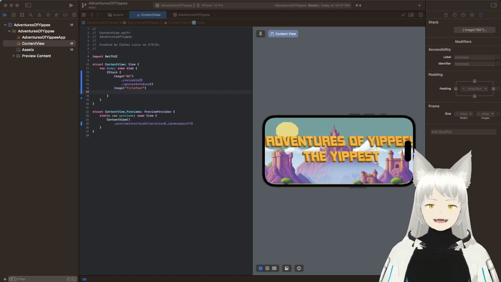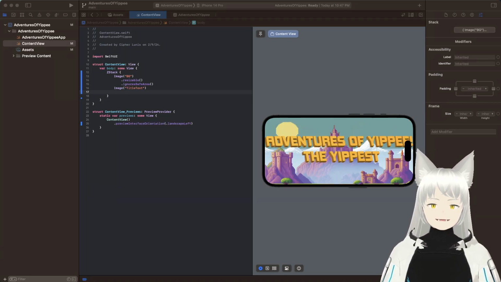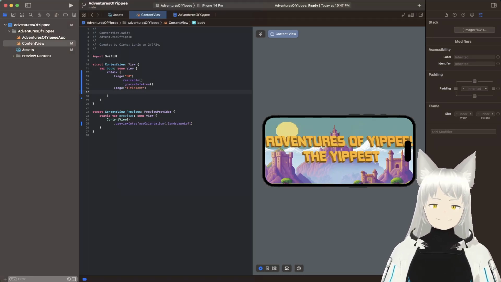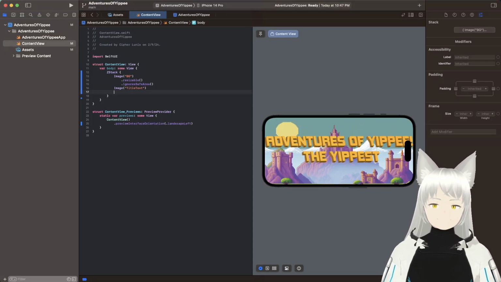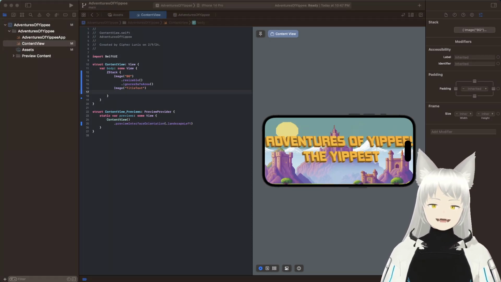I've never made 3D text before, but when I checked it out in Photoshop, it was quite pretty. I really like this color and this font theme. It's very blocky and pops out. It's very nice. I think this will be good. So Adventures of Yippee, the Yippist. That's the name of our app.